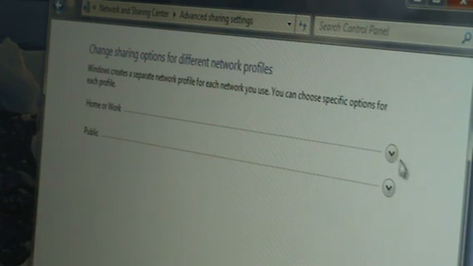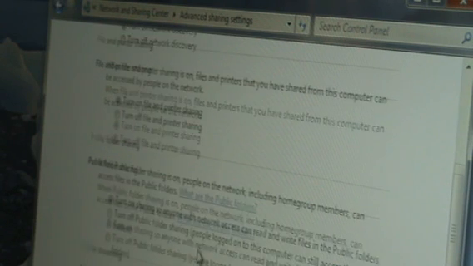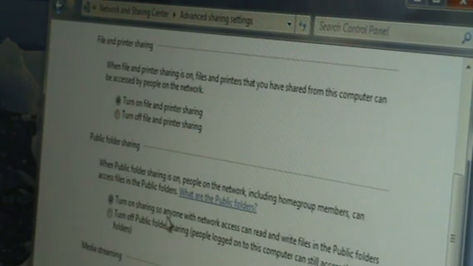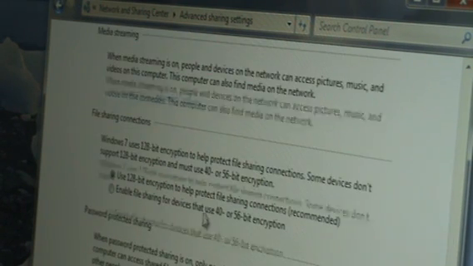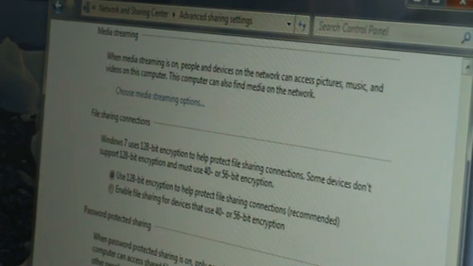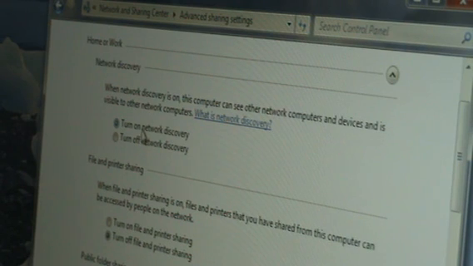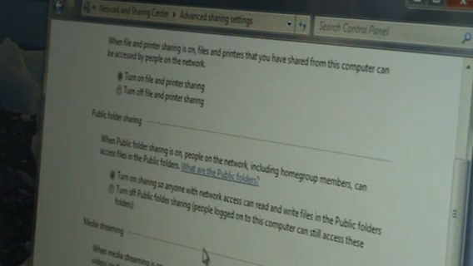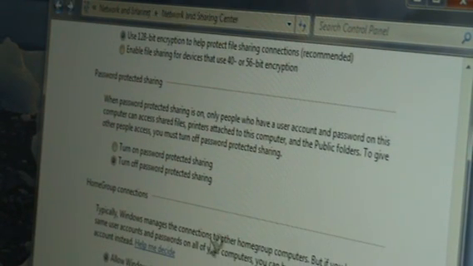You go there, you do it for both home and public. You do it first with public: turn on network discovery, turn on file and printer sharing, turn on sharing so anyone with network access can read and write files, turn off password protected sharing. Also, you will do this with home or work: turn on network discovery, turn on file and printer sharing, and turn off password protected sharing. Okay, save changes.